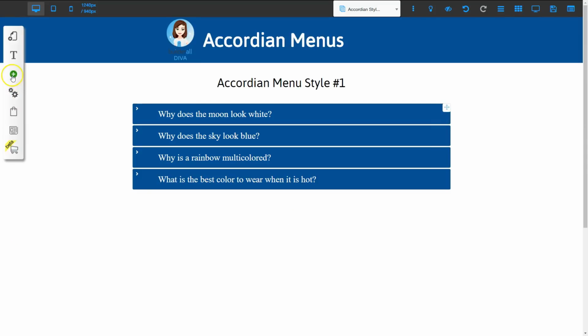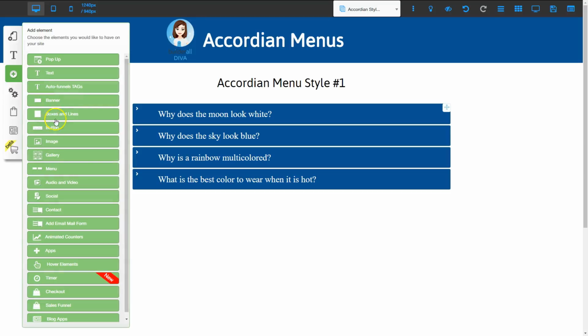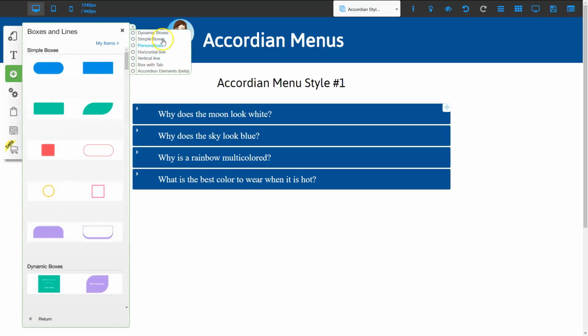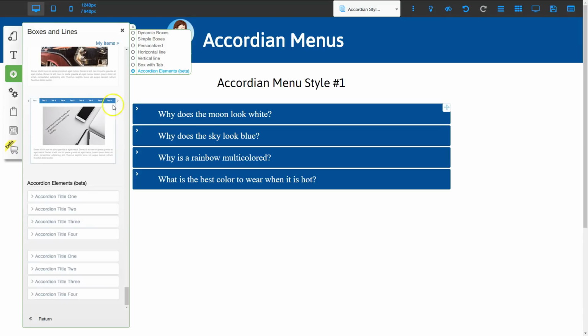So all I do is go to the plus sign, and I'm going to go to boxes and lines. And there's a menu right here that opens up. I'm going to go to the last item, which is accordion elements. I'm going to click that. It takes me all the way down to the accordion elements.